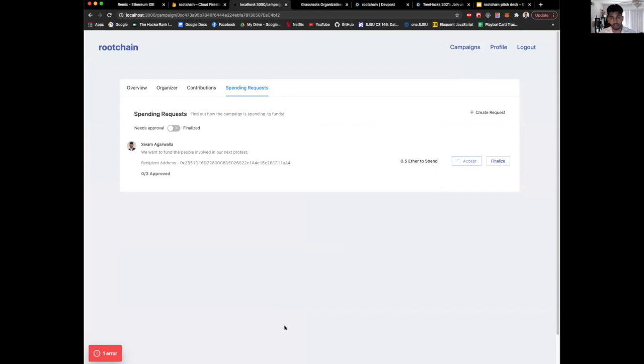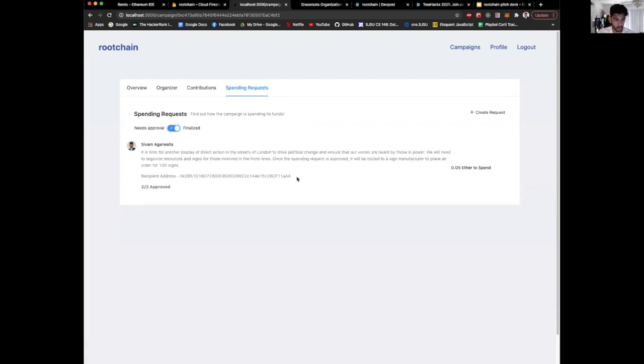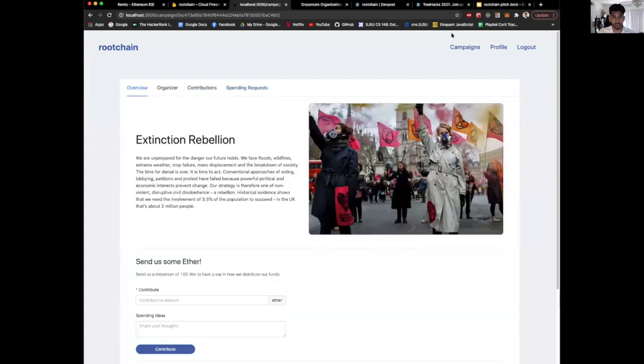So it takes a while to accept because it's updating on the blockchain. But once I've accepted it, I can refresh it and see that 1 out of 2 people have approved it. I can't quite finalize because I need another approval, but I can show the finalized request as well. This is one that I created earlier and me and my friend both approved this. And then afterwards, I was allowed to finalize the request and the money was automatically routed to this address. So that kind of shows our spending request creation feature, as well as the contributions for each organization.